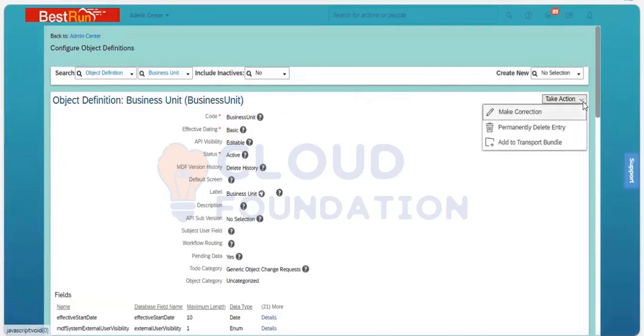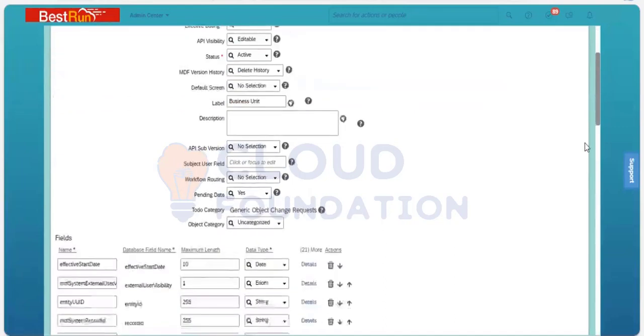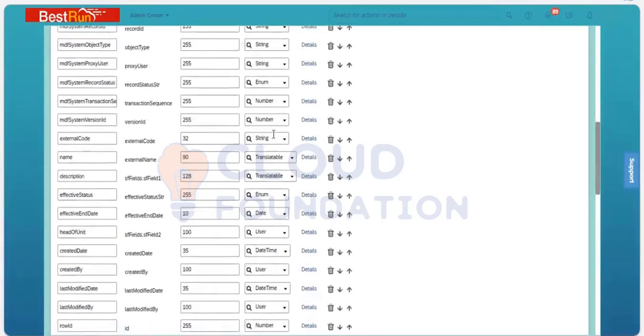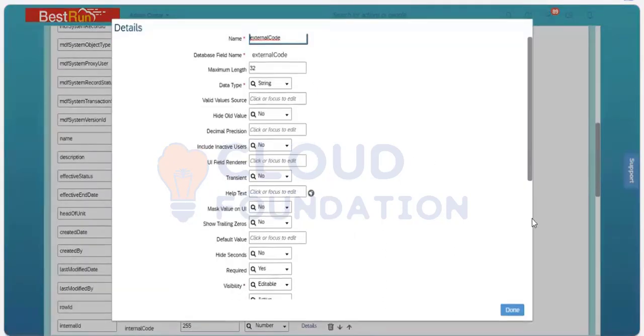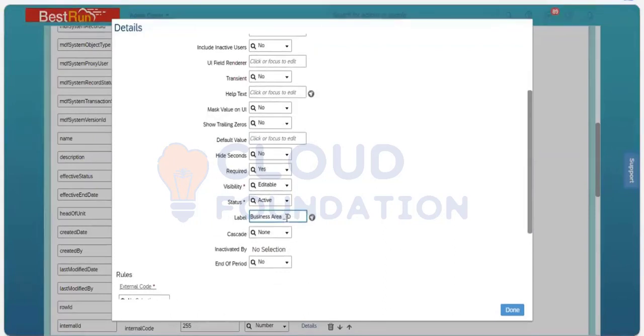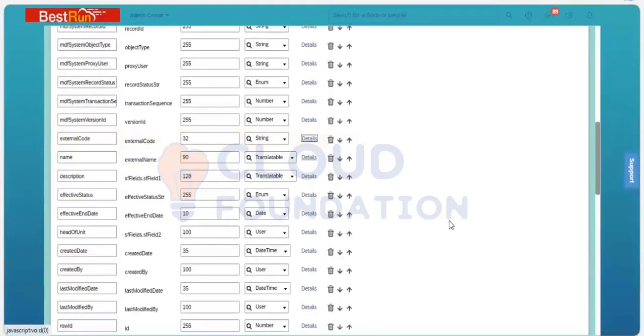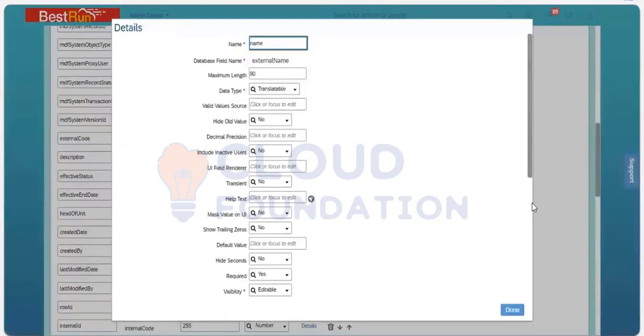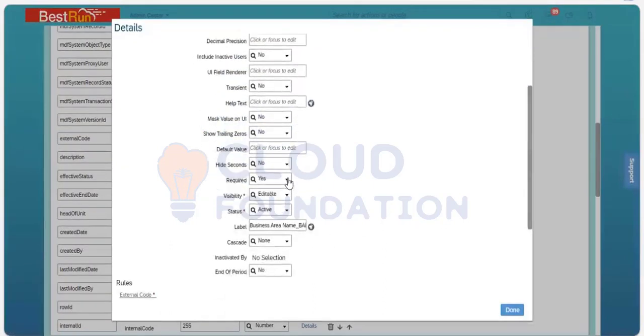Whenever you are doing some trials, make sure to make the system back to normal. So what I have done, I have made some changes here. I will again go back to details, go to the label here, and here it was underscore, so I will just remove it. That is one thing. And second, in the name also, I had kept the required as yes, I will make it no. The label also, I will remove it.